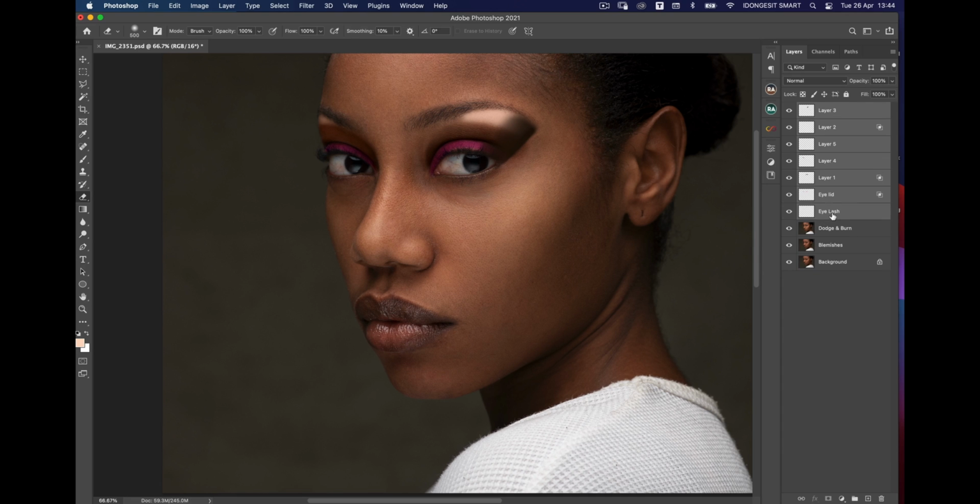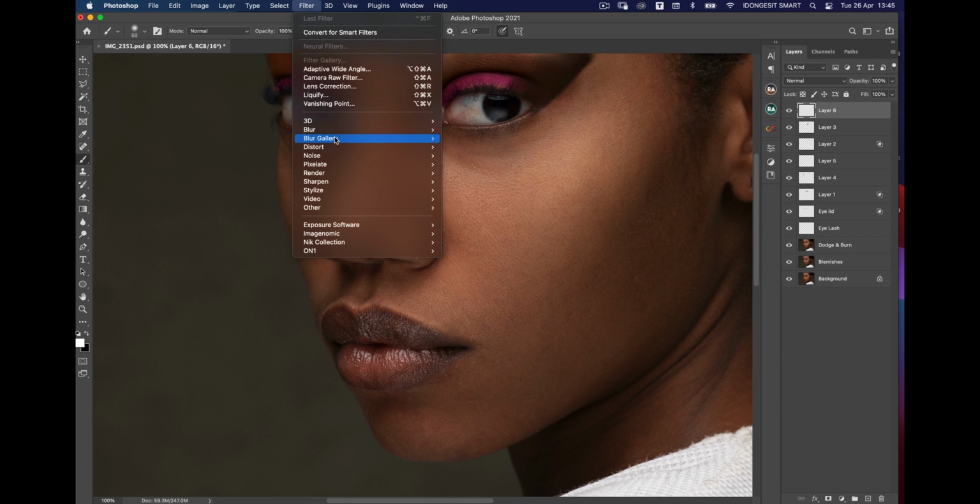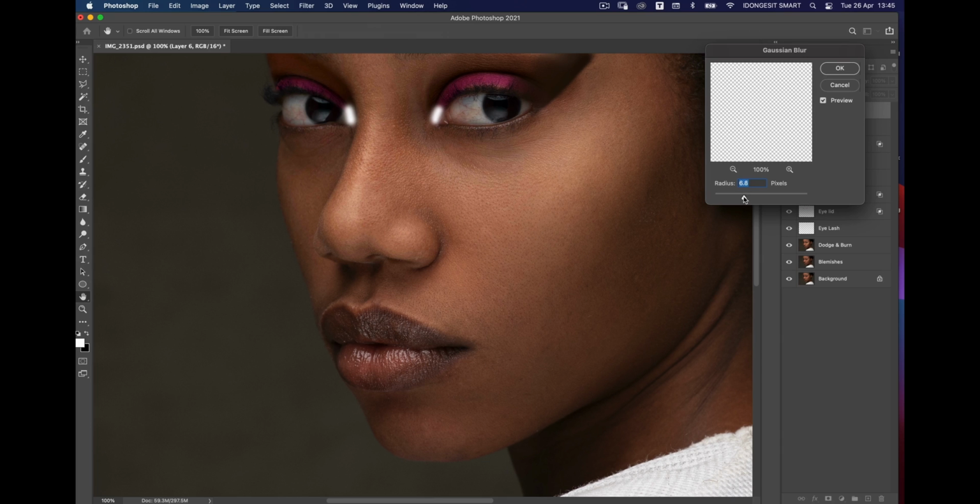Okay, so the next thing I want to do is add a bit of brightness, just to add some drama to the eye. So I'm just going to brush white there, white there, and I'm going to go to filter, blur, motion blur.